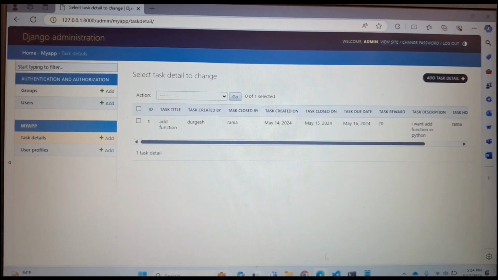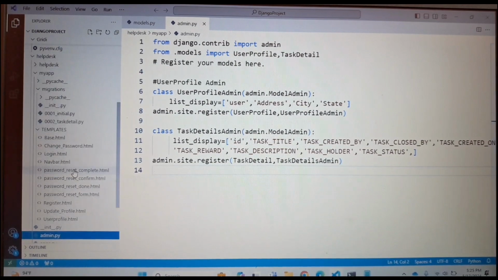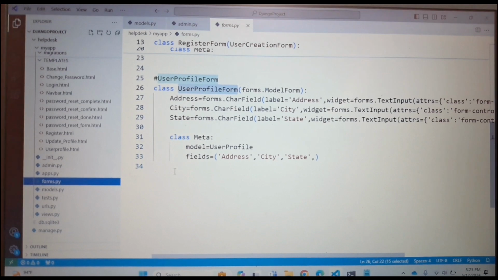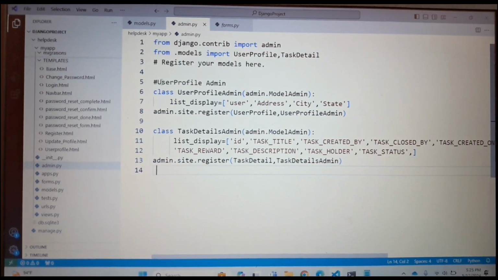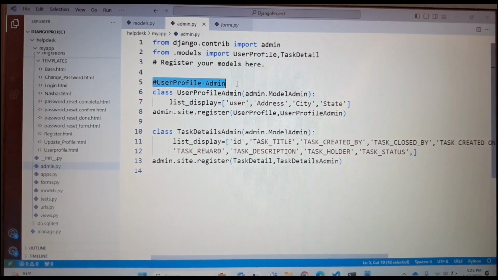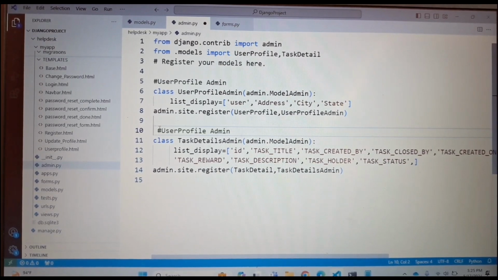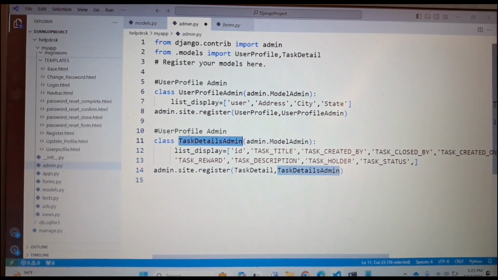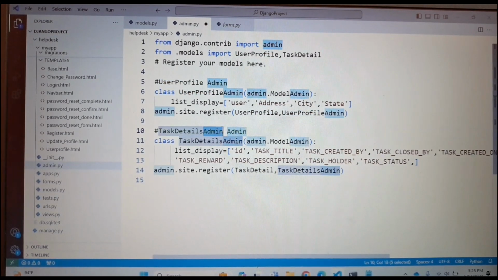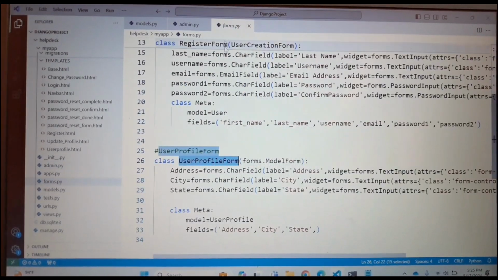So go to the VS Code, and here inside the forms.py file, see here, I want to create one form. And one more thing, 1 second. Yeah, let me copy this. I forgot to add a comment. So first let me add a comment for this admin. Control S. Now come to the forms.py file.